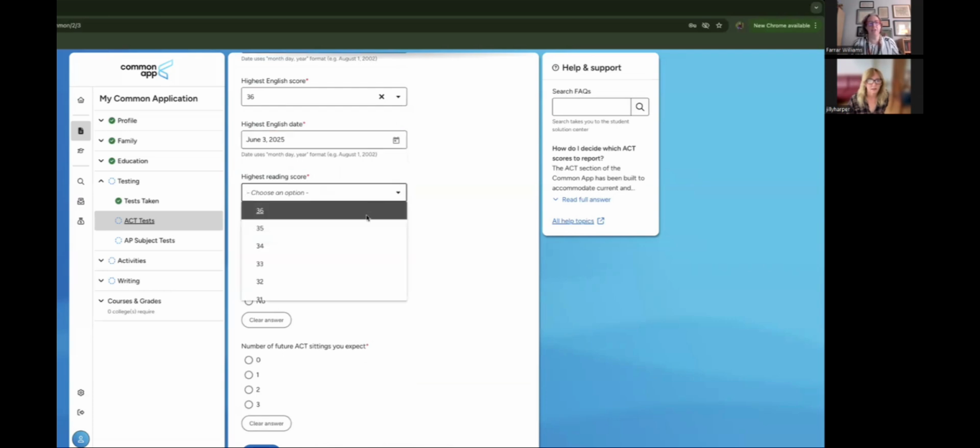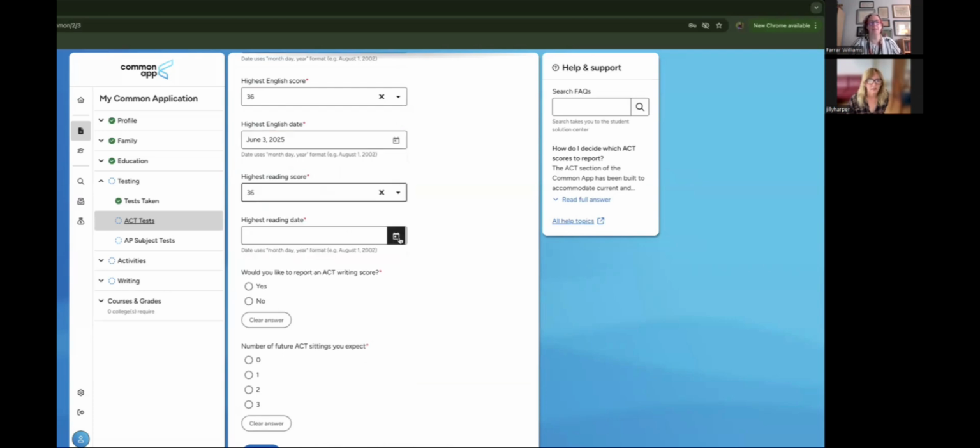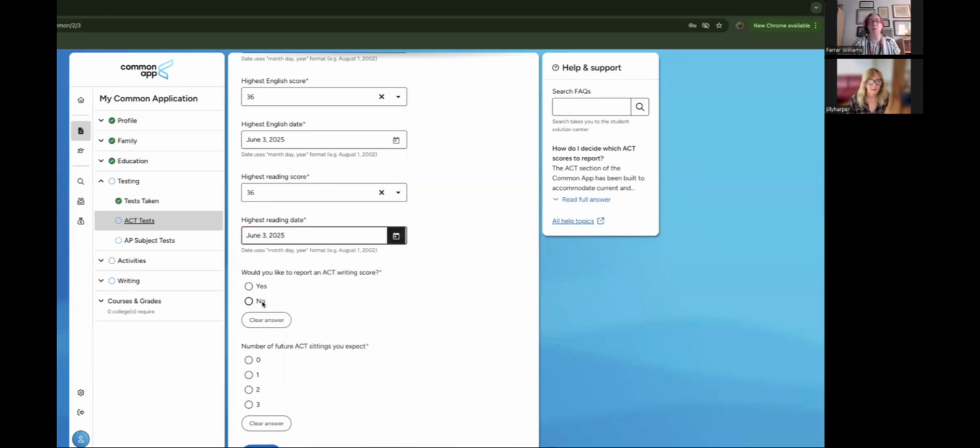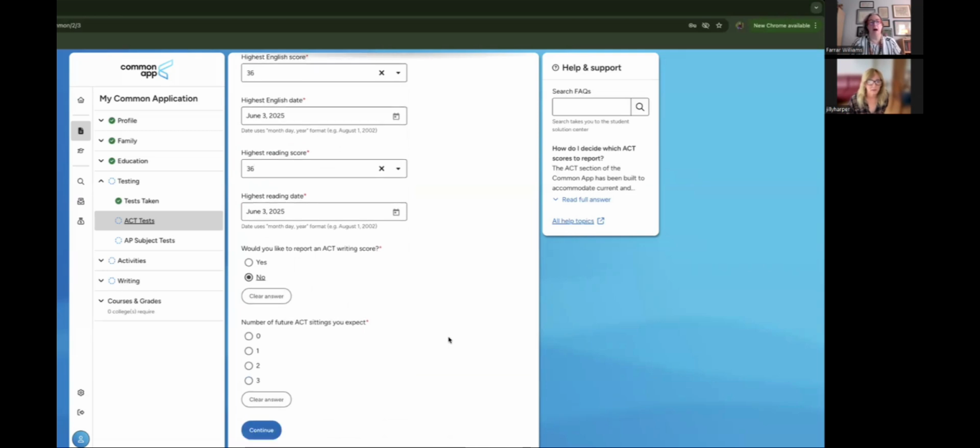And you'll note that it asks you about the writing down below this. Generally, I would say never take the writing. It's not required for any college anymore. The score does not really matter. And I wouldn't report the writing score either.